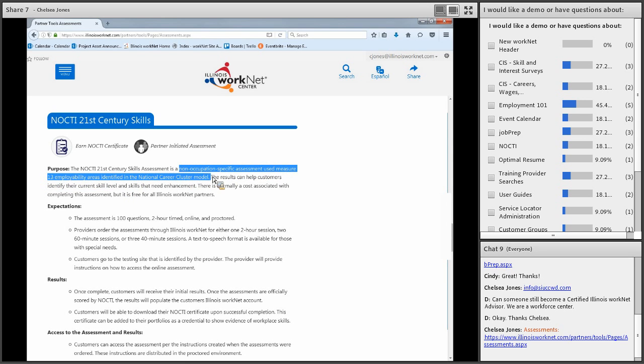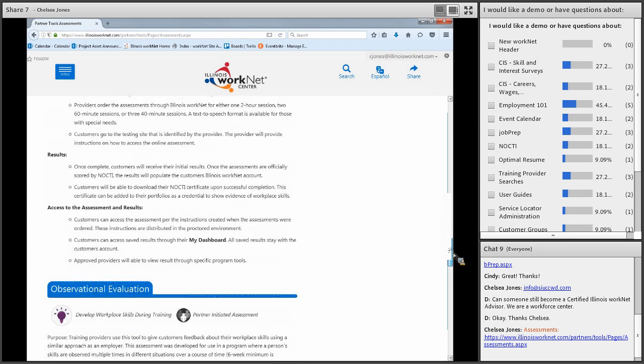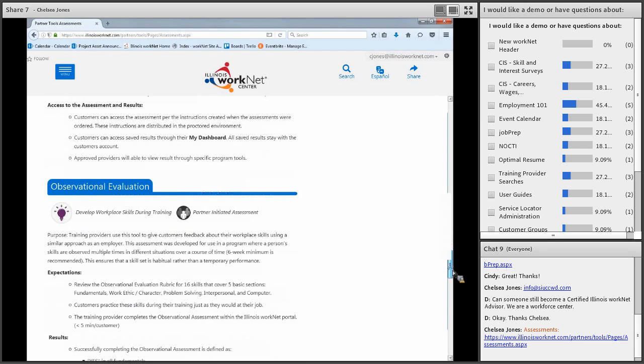So the NOCD 21st Century Skills Assessment is a national assessment, and Illinois WorkNet covers the cost for you to provide this to your customers because we think it's a really good assessment and it's something that will help your customers get work ready, because the workplace skills are something that every employer is looking for in future employees. So this page provides an overview about what the NOCD 21st Century Skills Assessment is. And then again, from the rest of the page, you can see the other assessments.